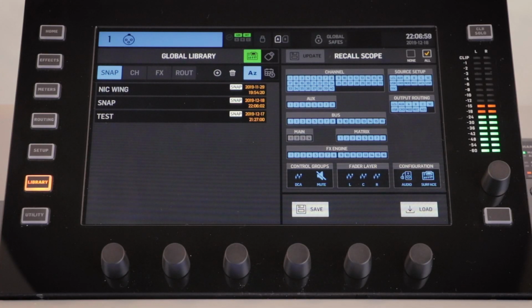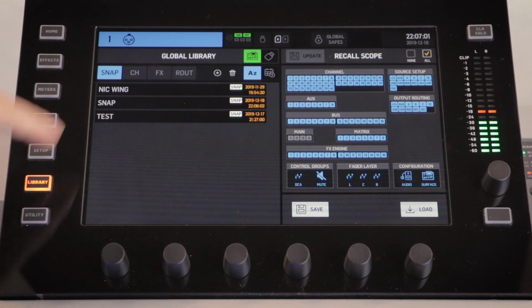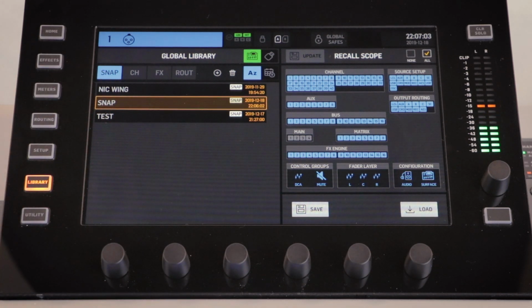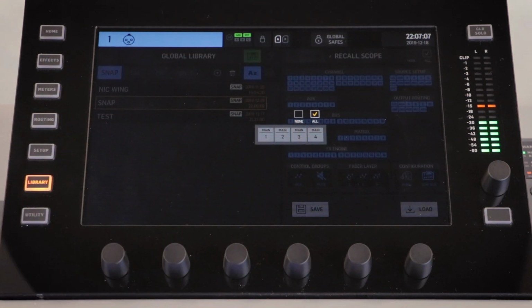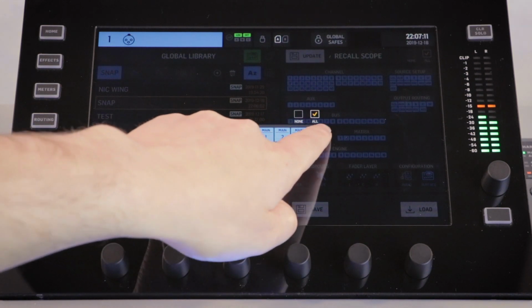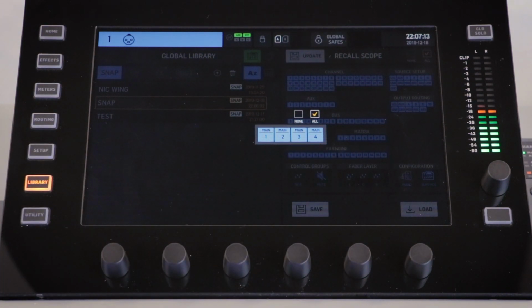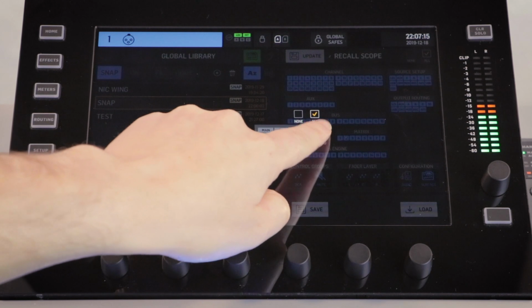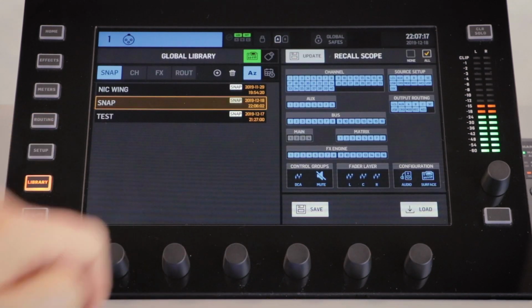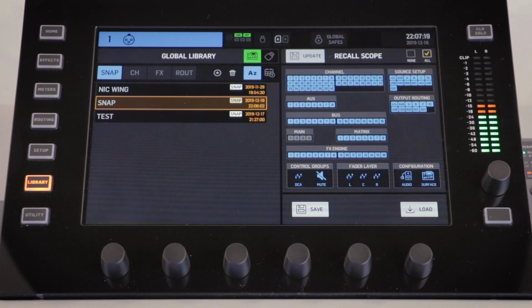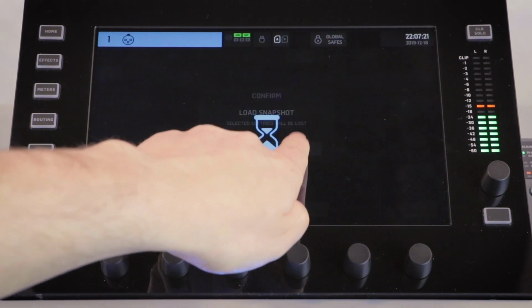When loading a snapshot, on the right hand side of the display will be all the settings that are going to be recalled. If there is a particular set of settings that you do not want to recall, for example the master channels, simply select these and then press on the boxes. When the boxes are grey, they won't be recalled. All that we need to do now is ensure that we have the correct snapshot selected and press the load button.